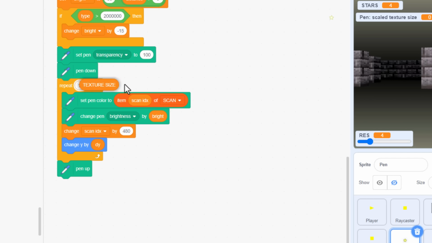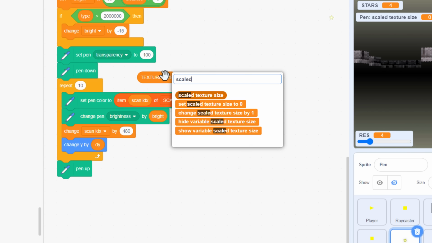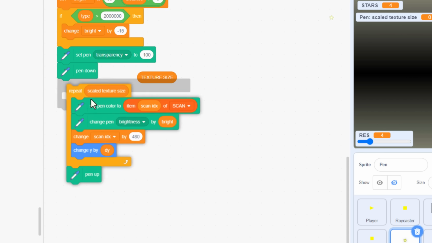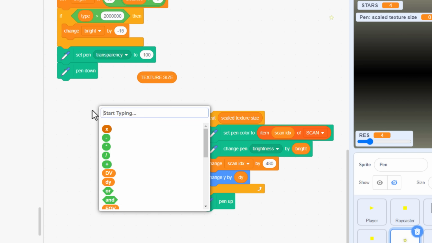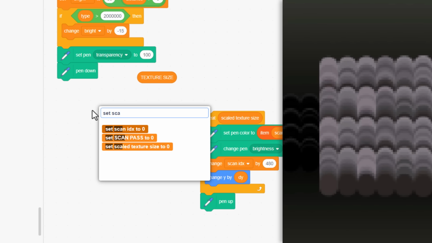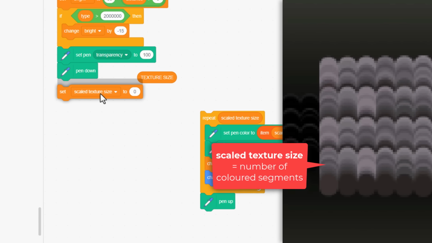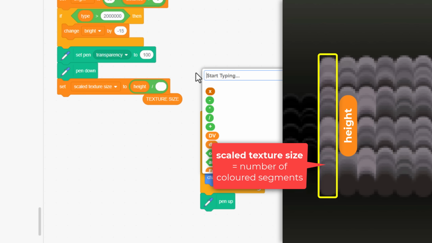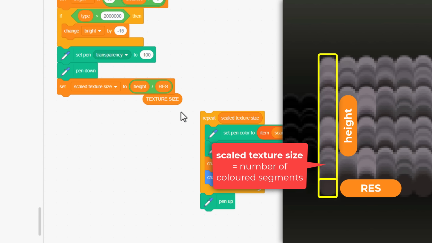And we'll now be repeating by the scaled size instead. To set this value up, temporarily move off the repeat loop into some space. So this scaled texture size is the number of coloured segments we want to paint. We could work that out by dividing the wall height by res, our pen width.